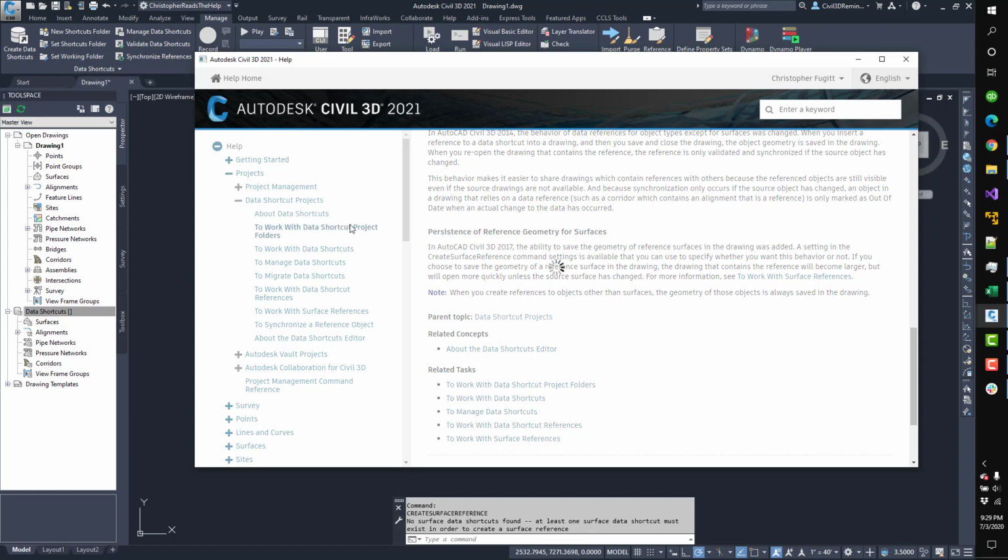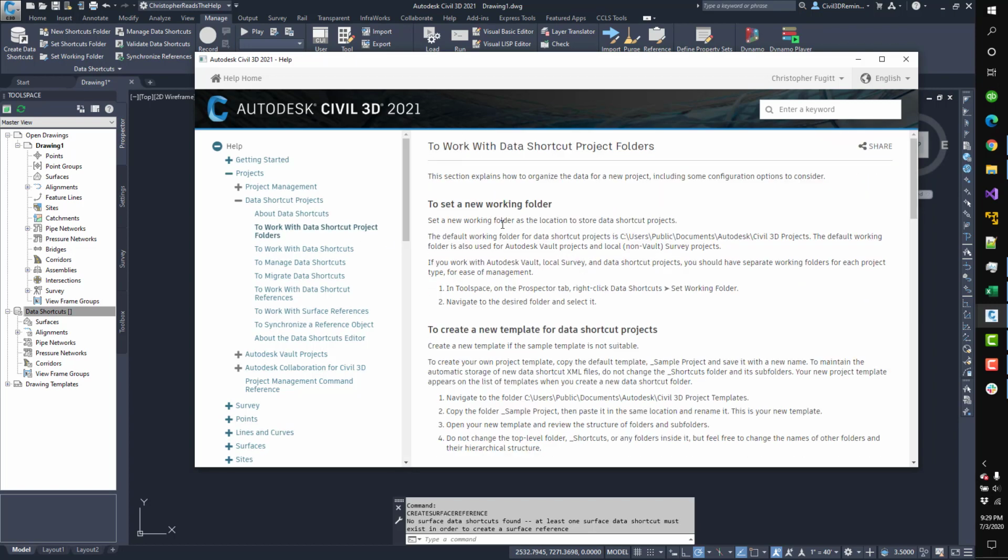Okay, so to work with data shortcut project folders. This section explains how to organize the data for a new project, including some configuration options to consider. To set a new working folder, set a new working folder as the location to store data shortcut projects. The default working folder for data shortcuts projects is C:\Users\Public\Documents\Autodesk\Civil 3D Projects. The default working folder is also used for Autodesk Vault projects and local non-Vault survey projects. If you work with Autodesk Vault, local survey, and data shortcuts projects, you should have separate working folders for each project type for ease of management.